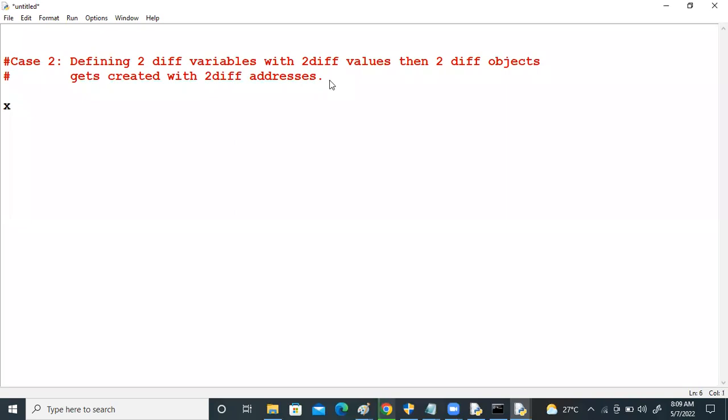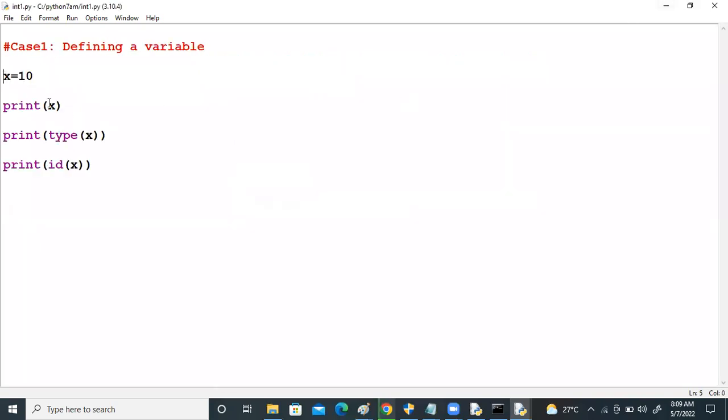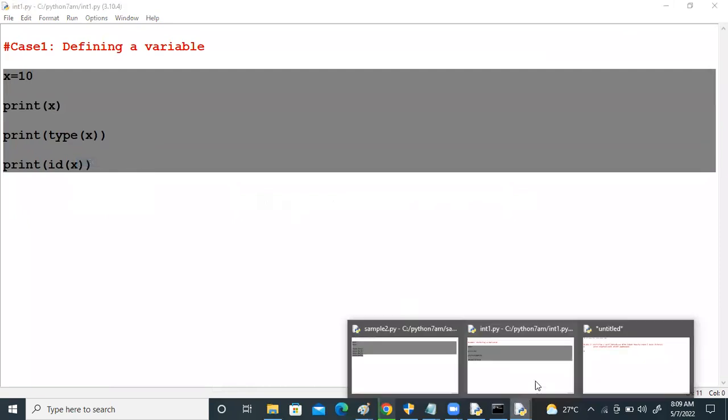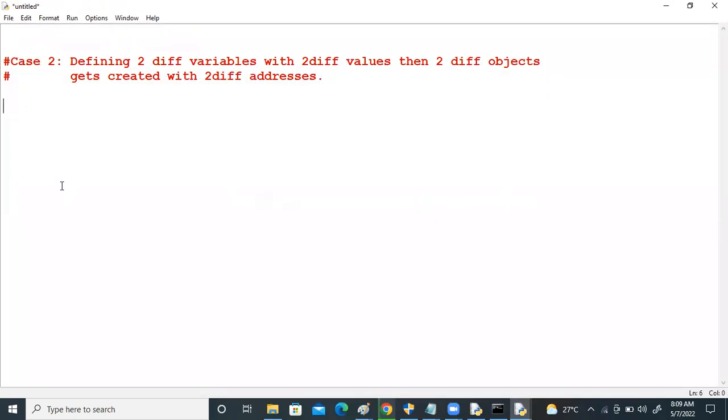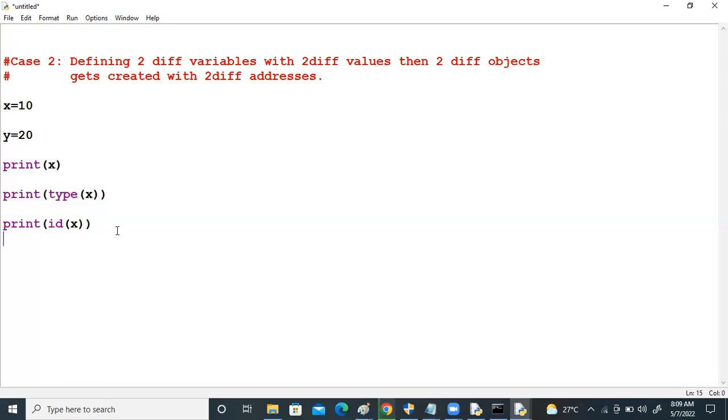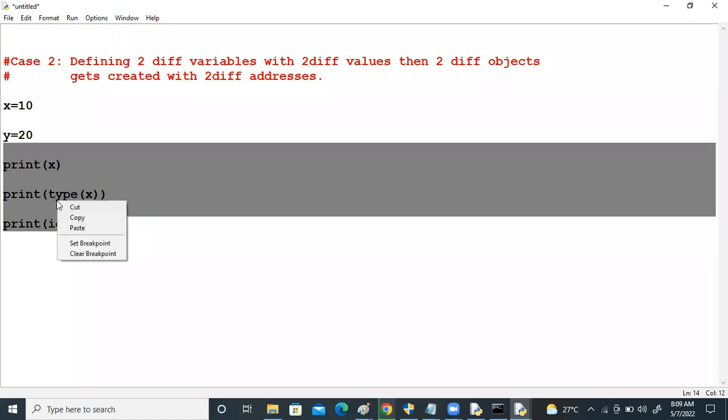Okay, I'll copy this from the previous one. X has 10, print X, type of X, ID of X. Just paste here. And Y equal to 20. X is 10 and Y is 20, right? Print X, type of X, ID of X, and print Y, type of Y and ID of Y, right?